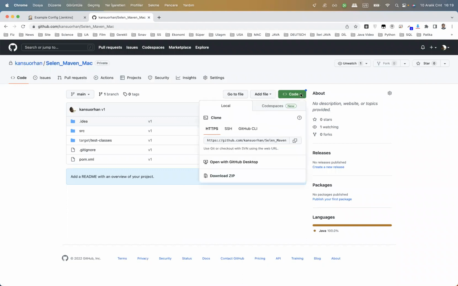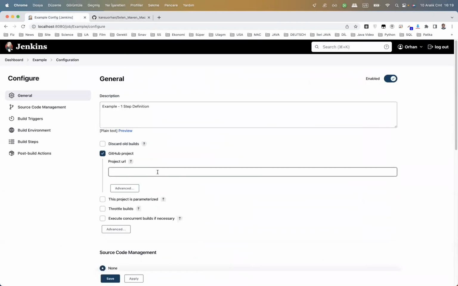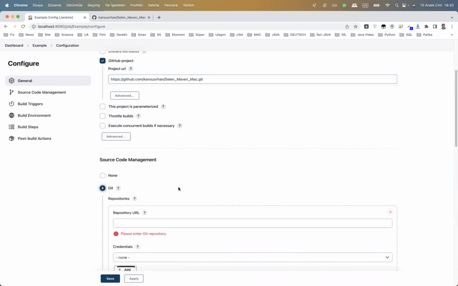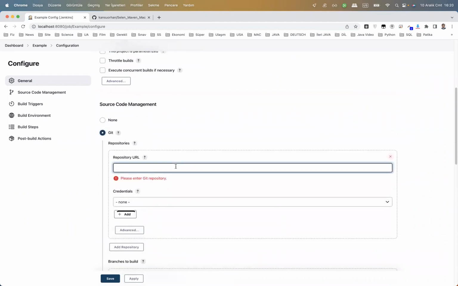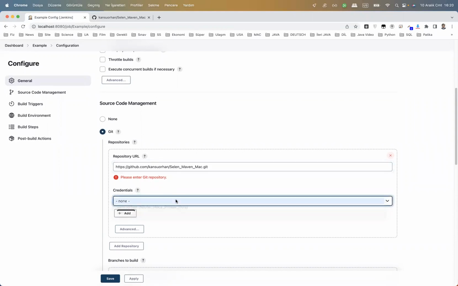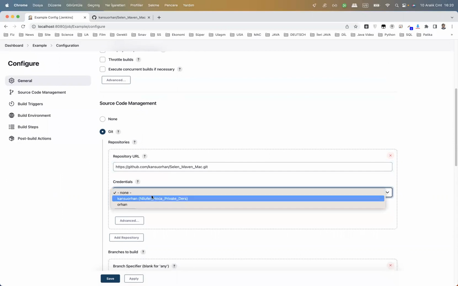So I will click the Code button, find the HTTPS link, and copy it to our project URL. And again, we will go to Source Code Management and give the Git repository link. In the same way, I will copy and paste this. It is important that we are careful when we arrange the credentials.